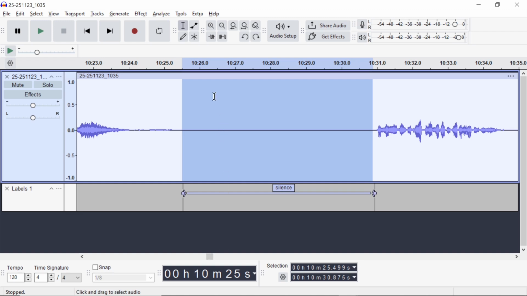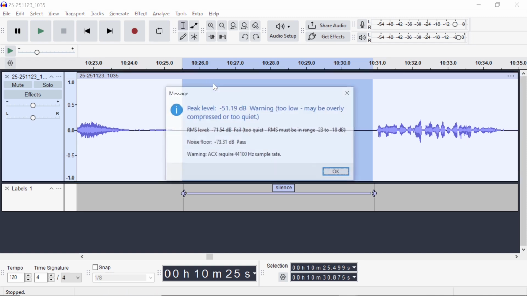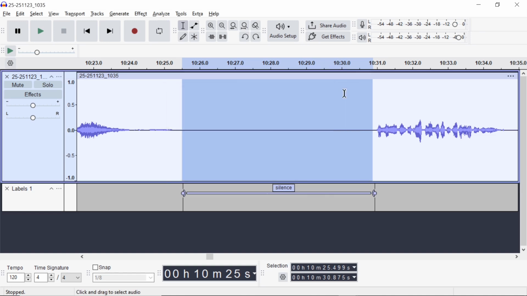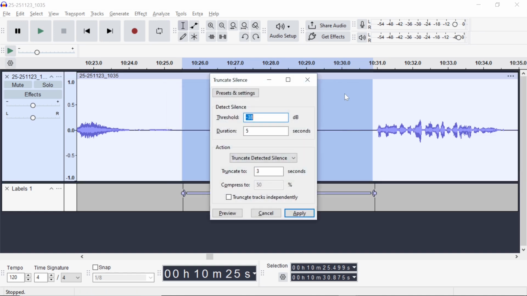So first, we'll load up our ACX plugin to see the level of our silent parts. So currently our peak level for this silent part is minus 51.19 dB. Now load up the truncate silence effect. So the threshold here sets what counts as silence. Currently, anything from minus 38 dB below is considered a silent part. But I'll use 51 because the peak level from our ACX check reading was 51.